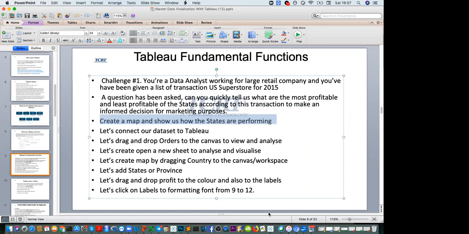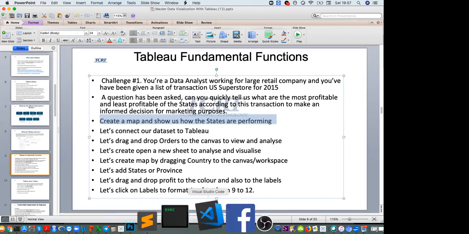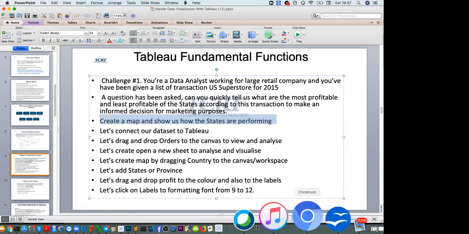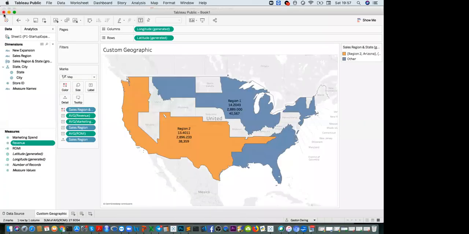Let's see it. I'm going to open my Tableau right now. You might not open yours, but you have it, and after this class, after this presentation, you're going to open it and use it. So this is the software here. It's called Tableau. I'm going to close this because this is from previous work.